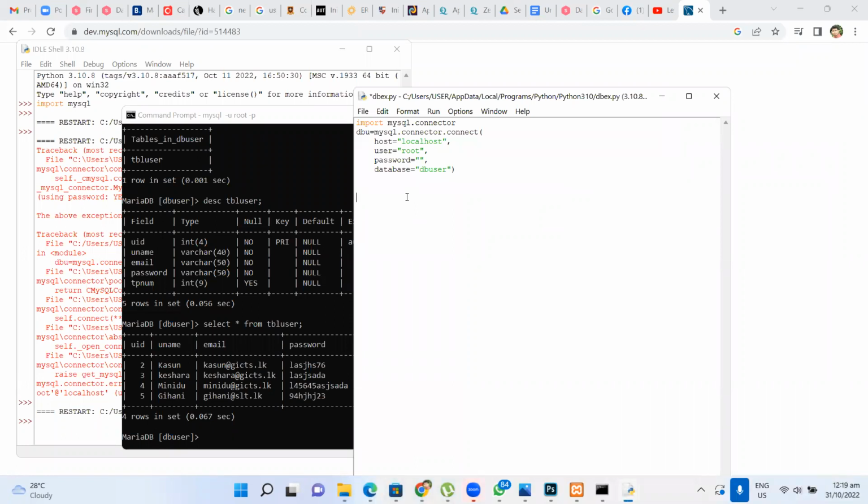Actually, then you have to get something called a cursor. Cursor is the one which will access the database and execute commands. To get a cursor, you can say my cursor or something. Just say my cursor. Yes.